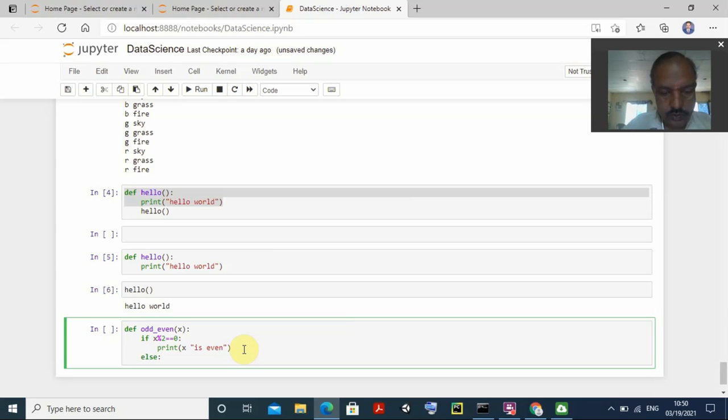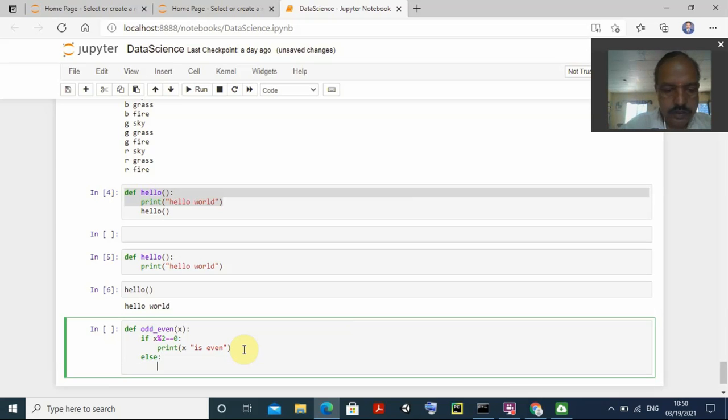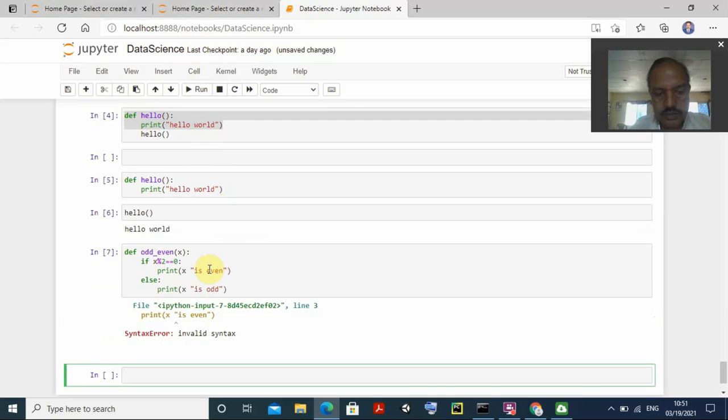That is what you can give. Else, enter print, then x under double quotation is odd, or odd number, whatever you want to write. Then this is done. Then you run this program. Once it is showing some error.